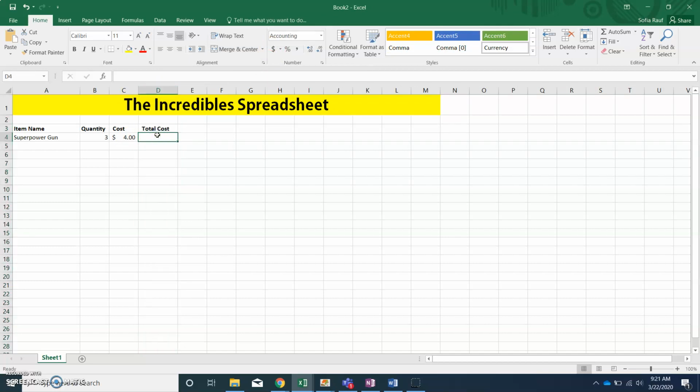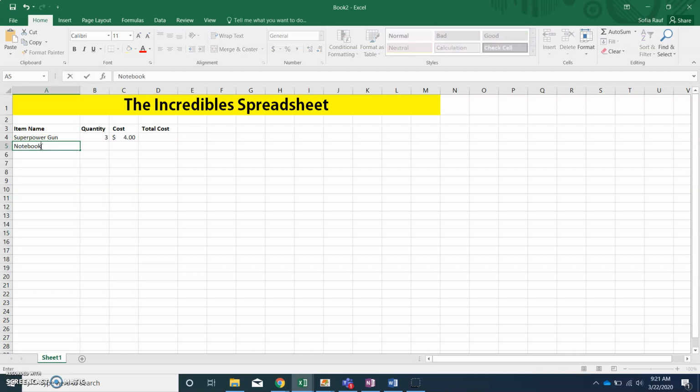To work out the calculation, I will need to put a formula in. Before I show you how to do that, I'm just going to put in one more item. So let's put in notebook for now. I want 4 notebooks. Let's say they cost 50 pence or 50 fils.